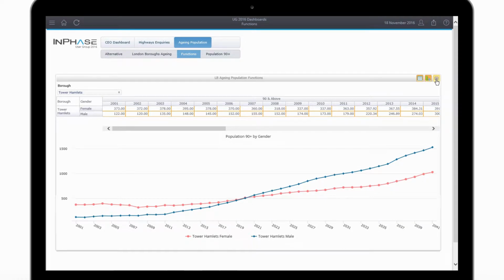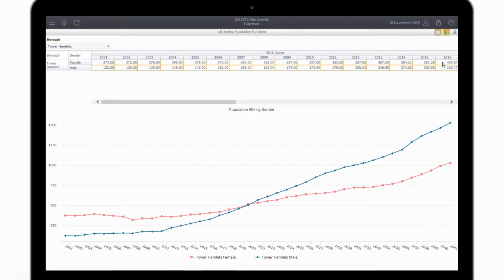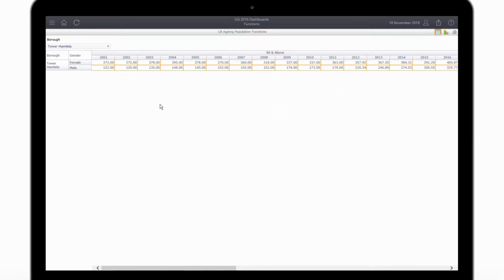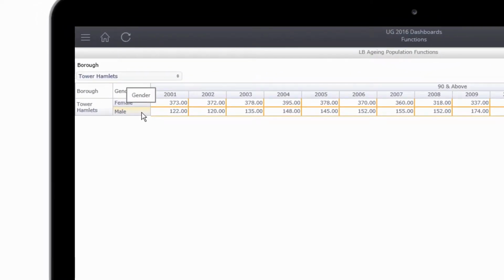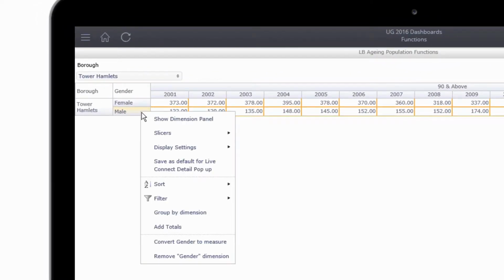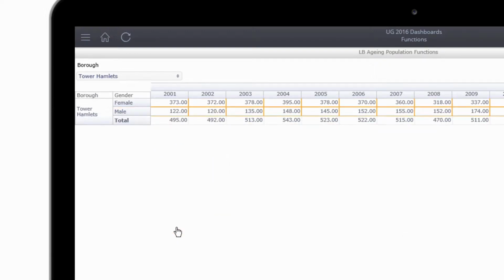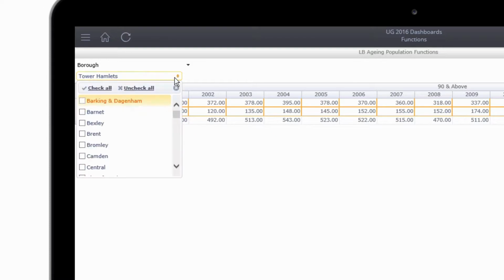Okay, well, let's maximise this widget, and what I'm going to do is turn off the graph, and what I firstly want to show you is the new option within Liberty to add totals automatically to your live data table. So I simply right click over the trends table, and I'm going to say that I want to add totals. We can see there that the total of male and females has automatically been added into my tabular data there for the Tower Hamlets.